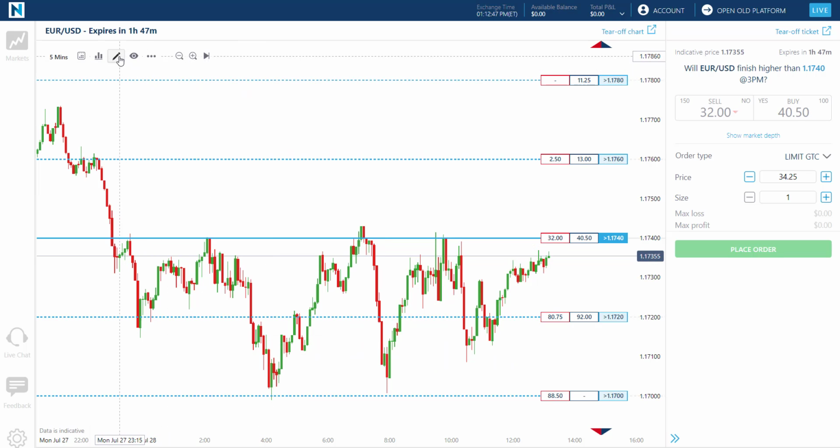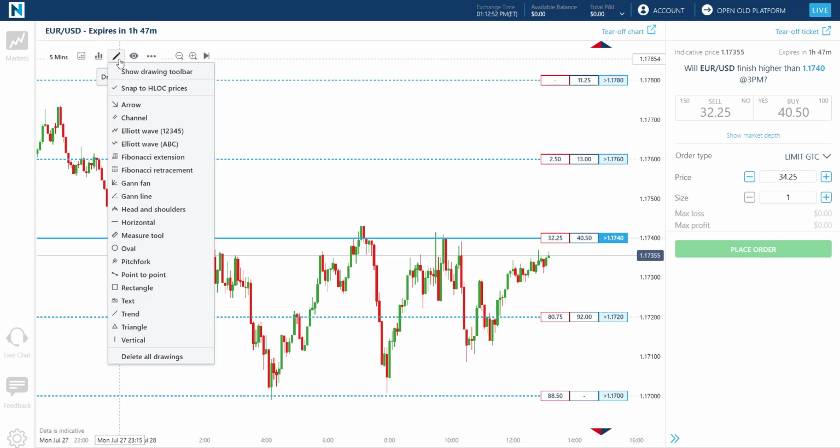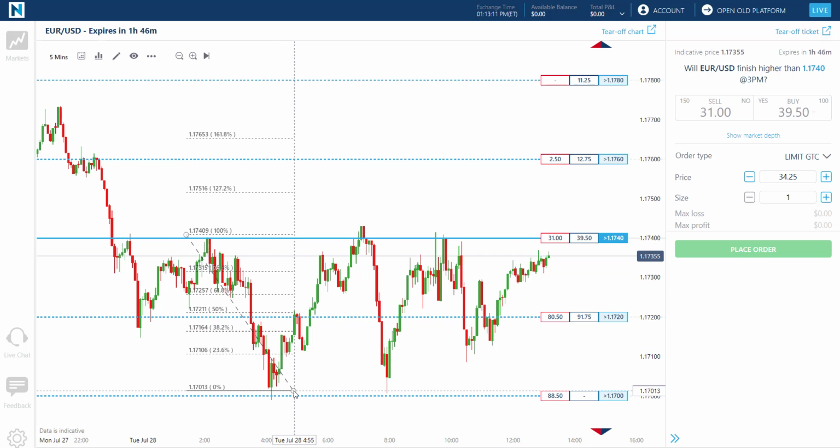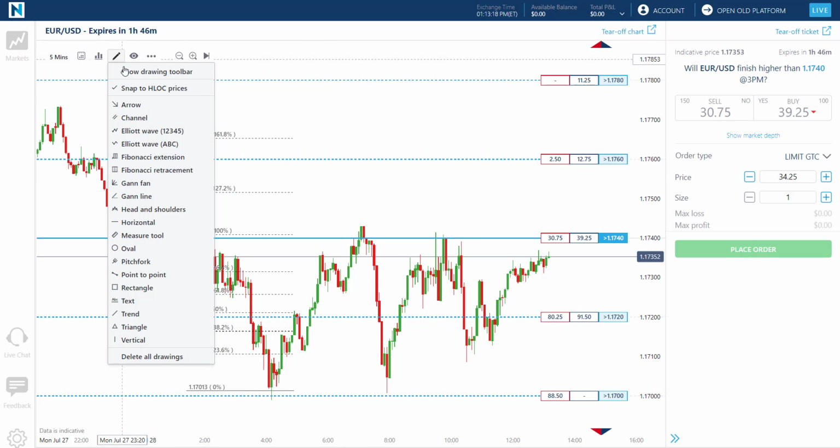To further customize your charts, there are tools to draw your own indicator levels. For example, using the Drawings drop-down menu, you can draw your own support and resistance levels, trend lines, channels, or even Fibonacci retracement overlay with just a couple of clicks. Top left corner to bottom right corner for a downward trend, or bottom left corner to upper right corner for an upward trend.